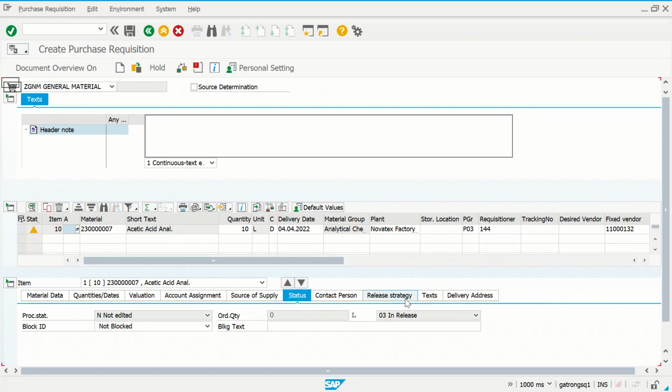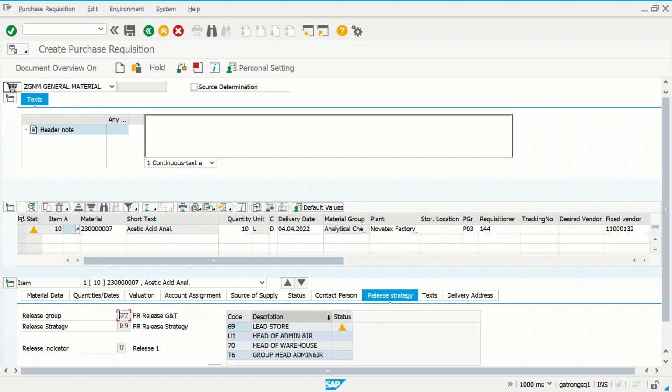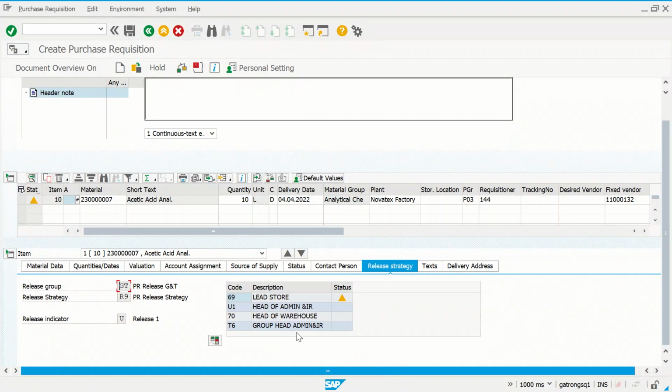So I'm releasing this PR. This is basically the ladder which this PR line item, based upon the quantity or material group, requires. Based upon that, it needs to be released by all four members or a ladder in the company. We will continue from releasing and creating an RFQ in the next video.